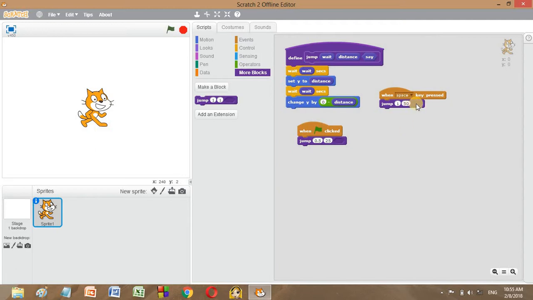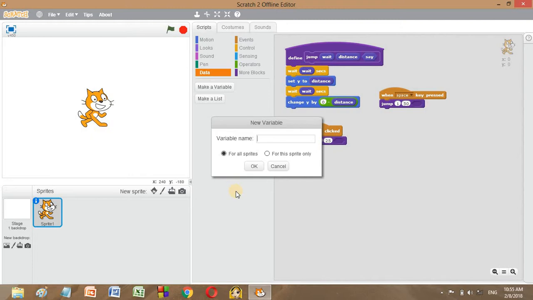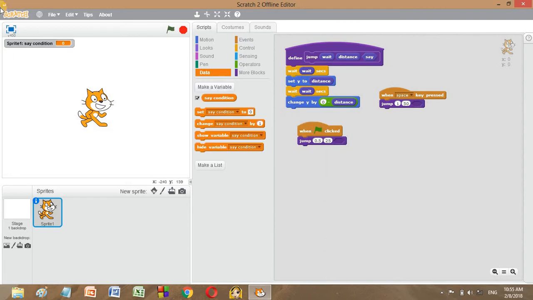Okay, and how can we use this boolean? Suppose we can make the cat say something if some condition is true. So we can just make a variable. Let's name it say condition. Okay, say condition for this part. Then when the green flag is clicked, or when space is pressed, set say condition to 0. Okay, and now we can use it here.